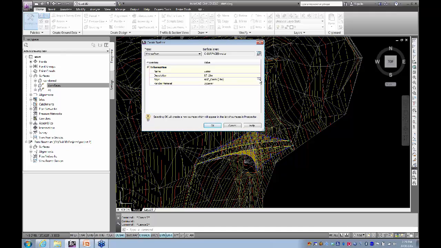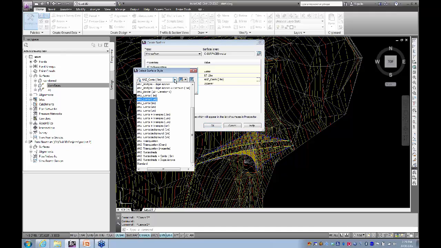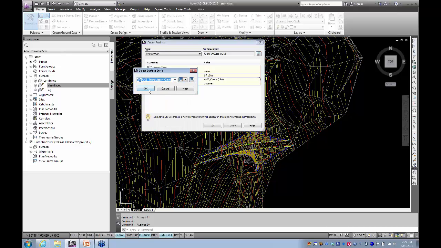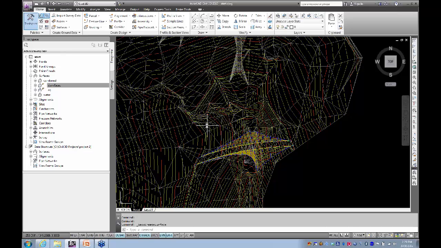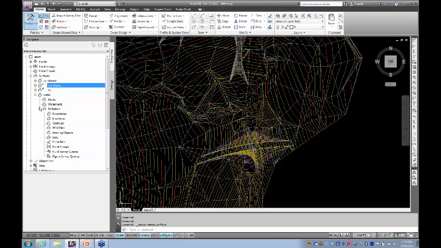And let me just put on a style of triangulation, make it cyan so it looks like water. And we have a look at it. Okay. We've got this new surface called water, and simply I'm going to add that polyline we just created as a break line.